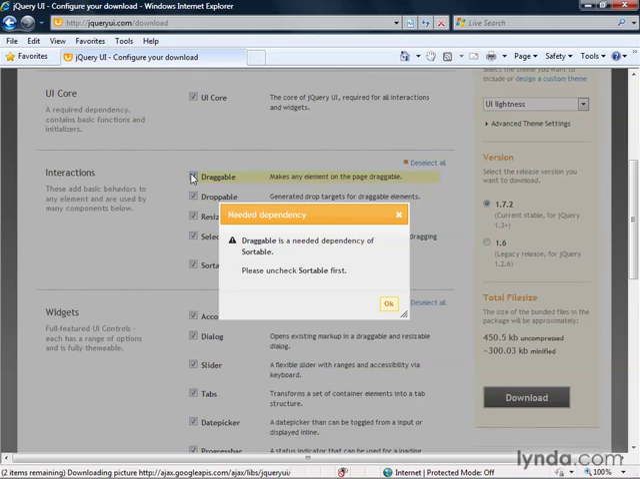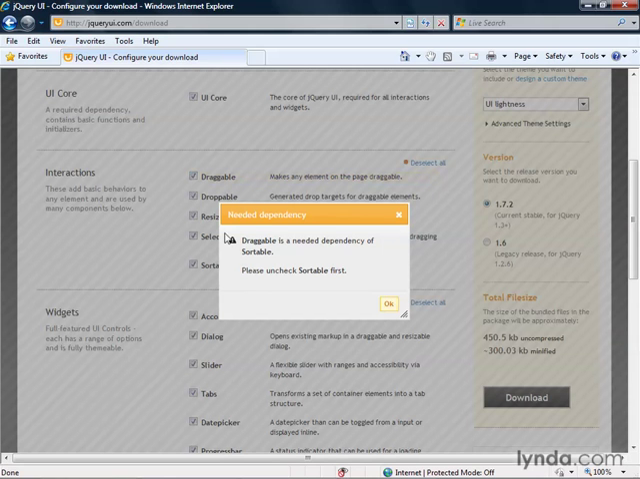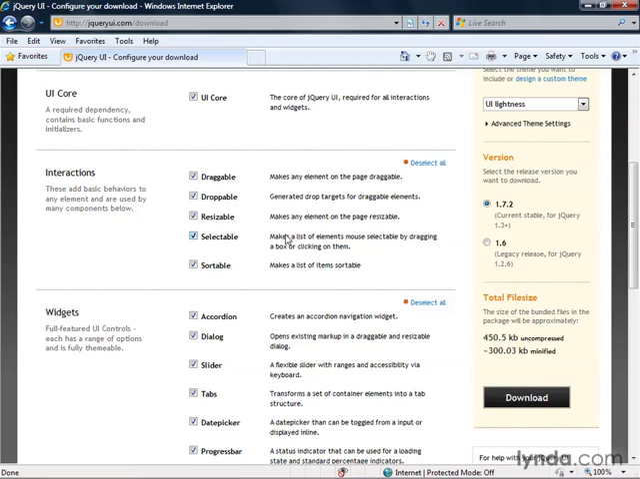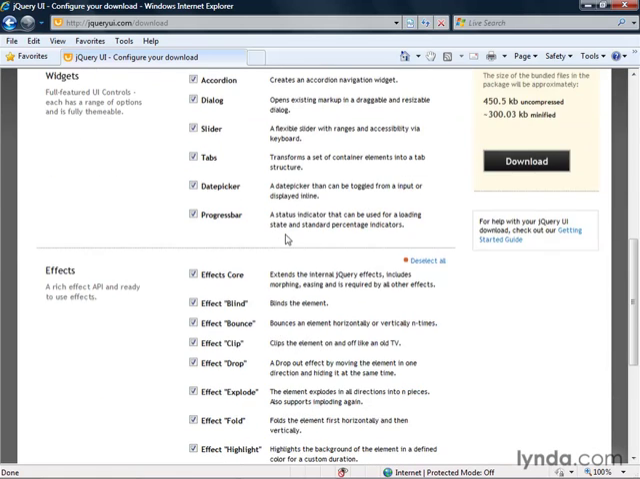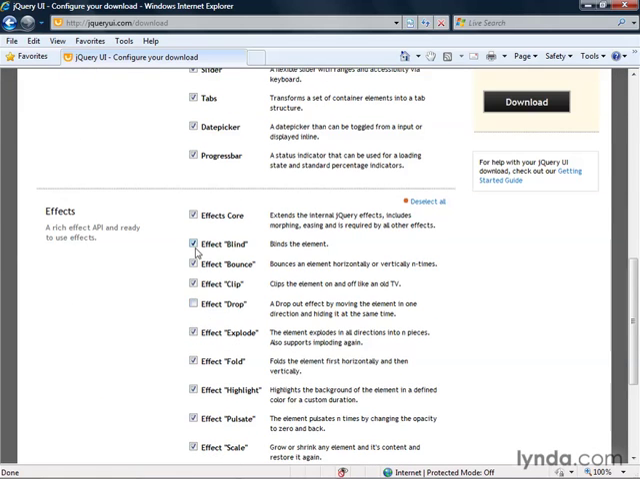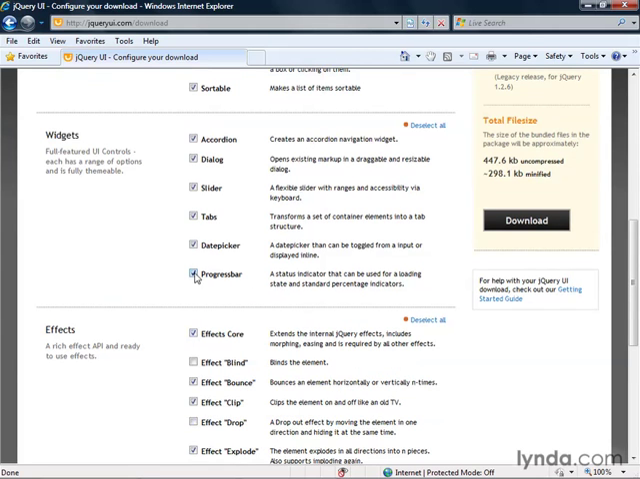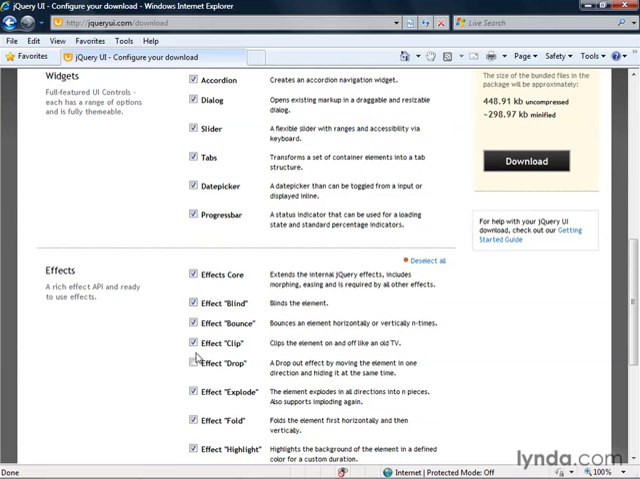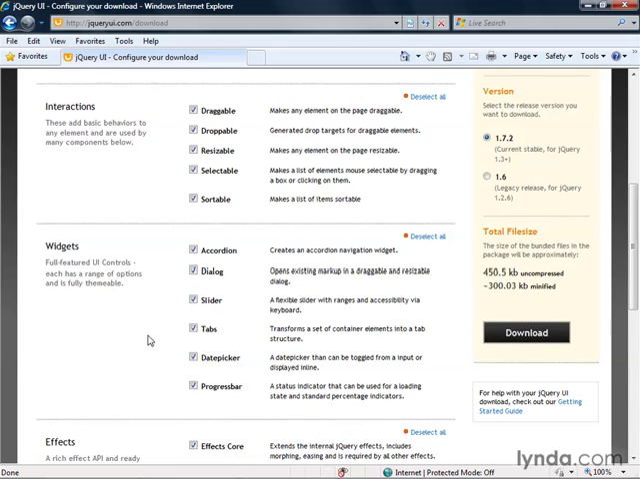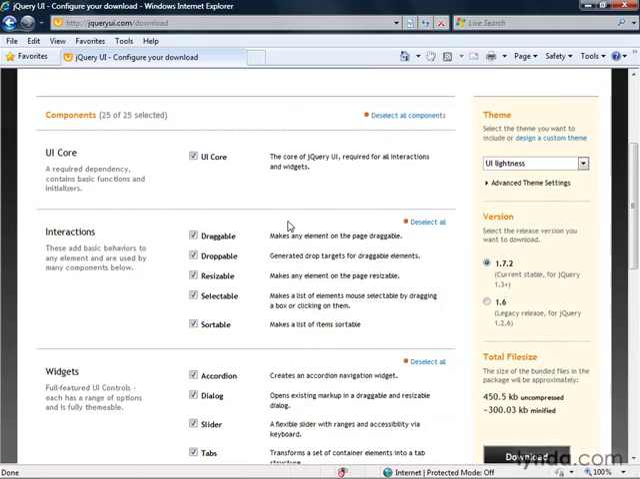So as I start checking some of these off, you can see that if I'm trying to get rid of something that is a dependency, it says, oh, you can't do that. So that's not going to let me check that off. But if I start coming down here and saying, I want to get rid of this one, and this one, and this one, you can see that the file size is going down as I check things off. So for now, I'm just going to leave everything checked. So that's how you choose what you want to download in the library.